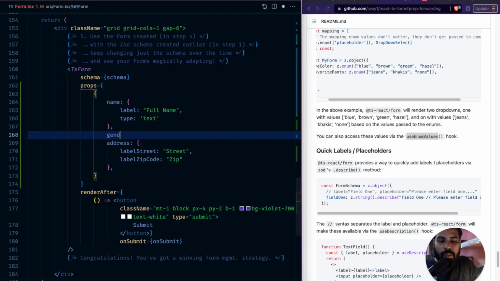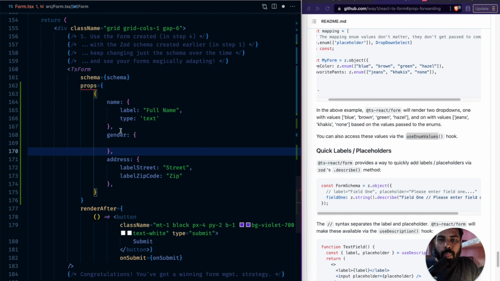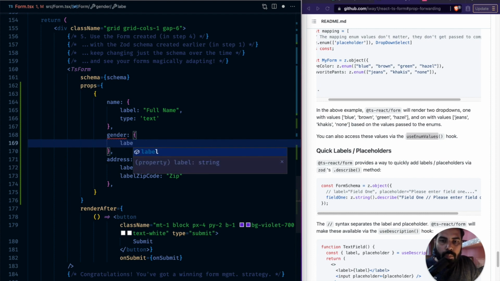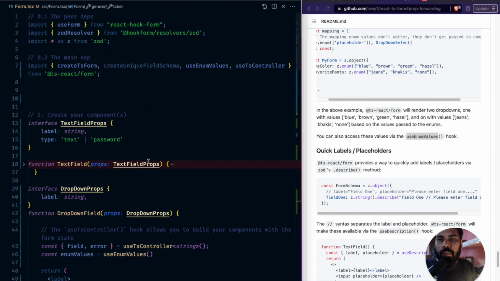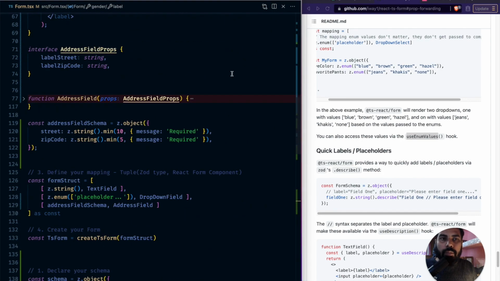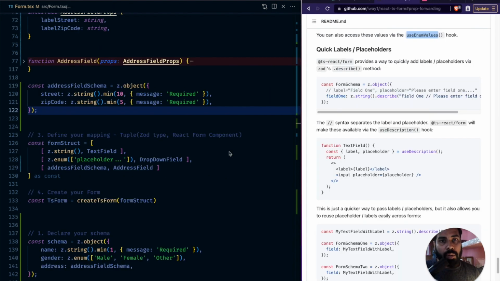field, which is gender. Label gender. TypeScript seems all happy now. Let's just look at the form. That's good. It's all working. There's just one more thing this library has got up its sleeve, and let's see what it is.